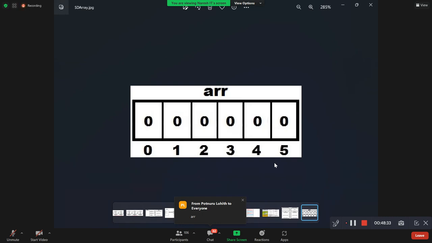How many values are there? 6. And we did not assign any values, so all default values came now. All zeros. And array index starts with 0, ends at n-1. N is 6, so 5. 0 to 5. That's how the array is created entirely. Is it clear? Internally we have all the values, all zeros right now.